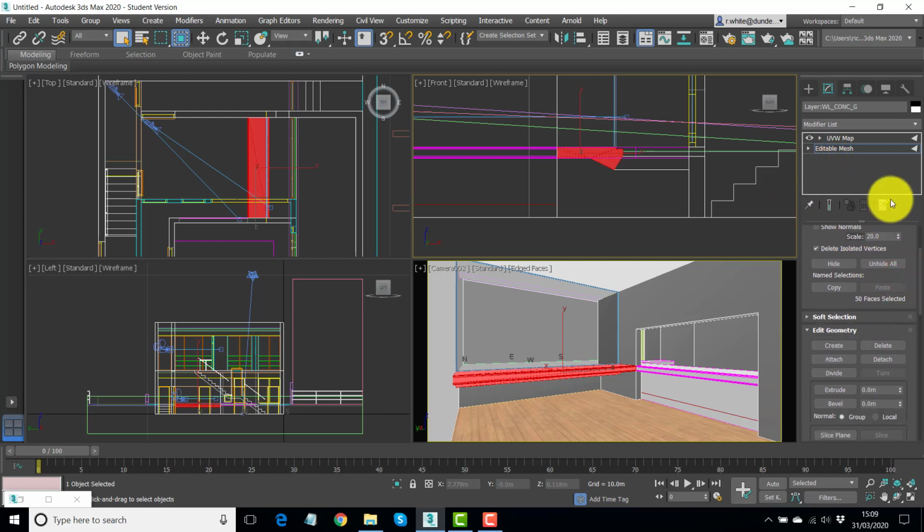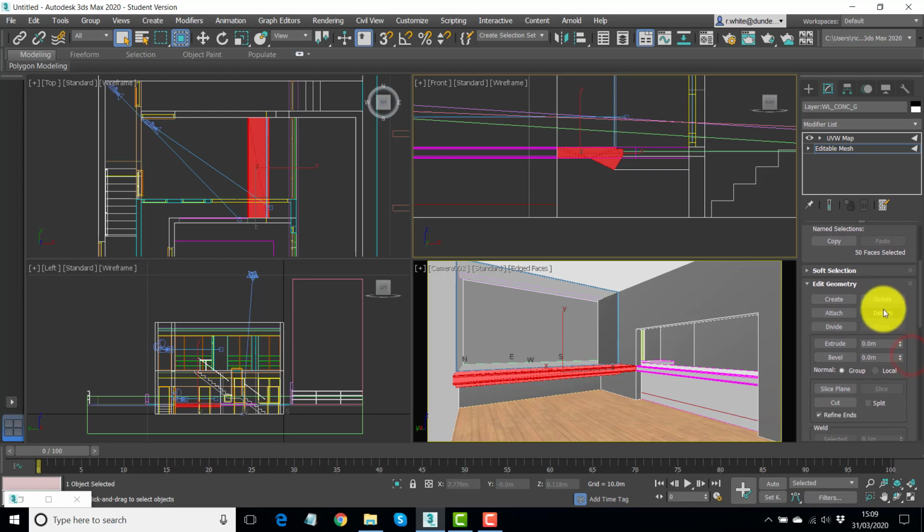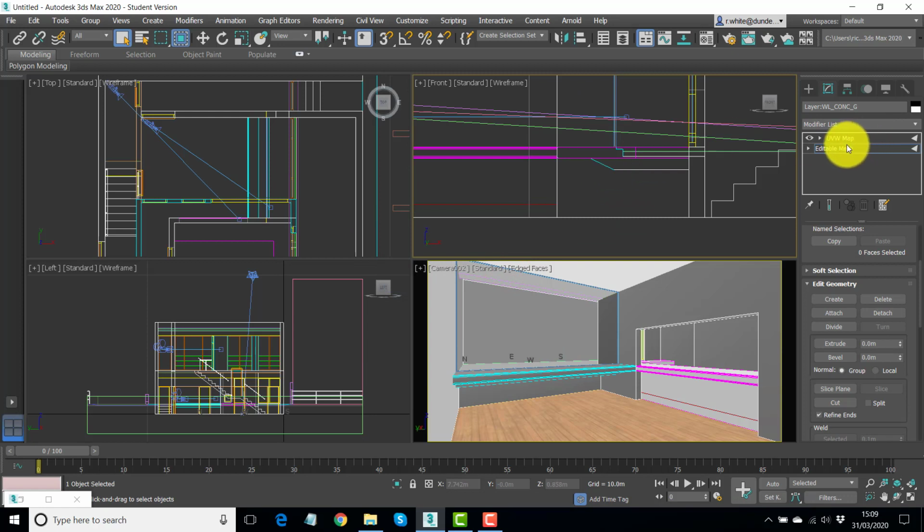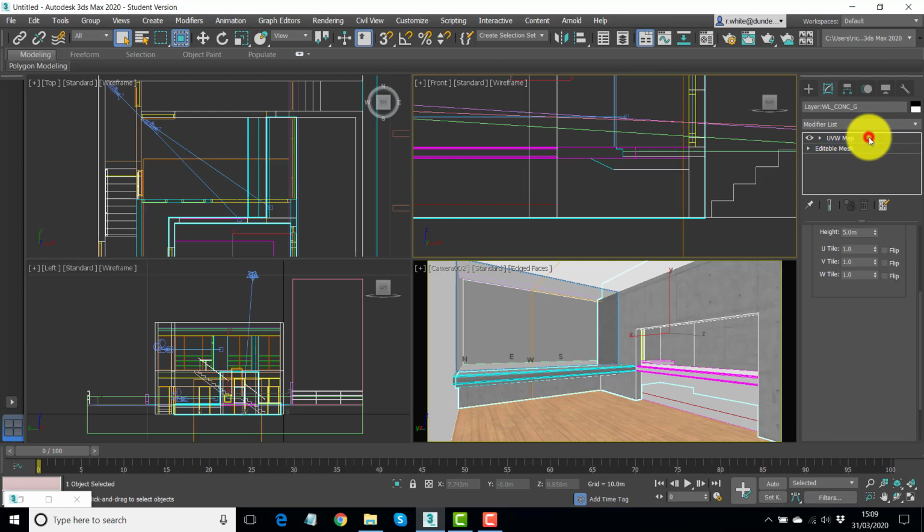Then in the modify panel, looking for the detach command, and we can give this another name. So let's keep the naming in the same kind of format. So it'll be layer colon, and let's just call it shelf. Remember to close the previous object properly, otherwise you're leaving it stuck at this selection level. So you close that, click on UVW map, and that's it back at its top level.